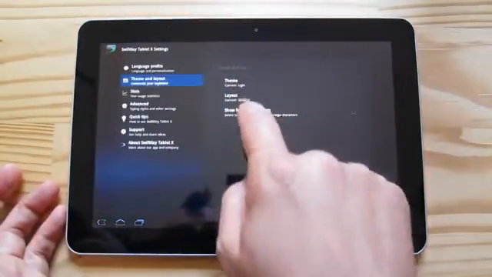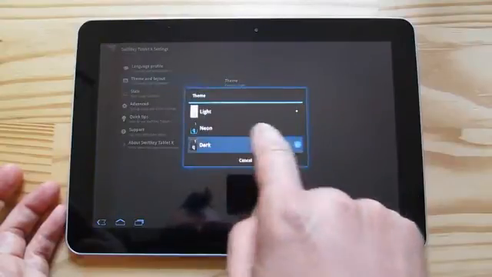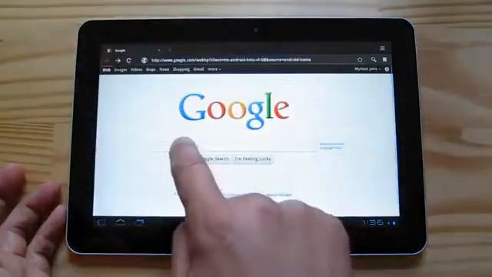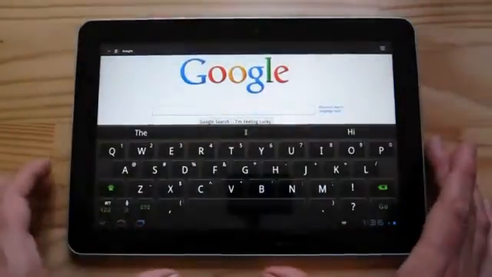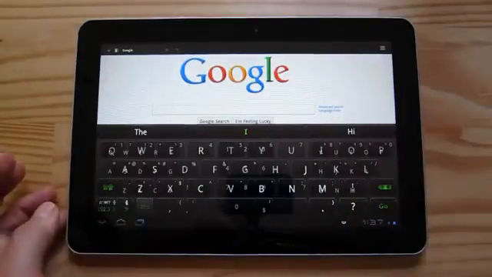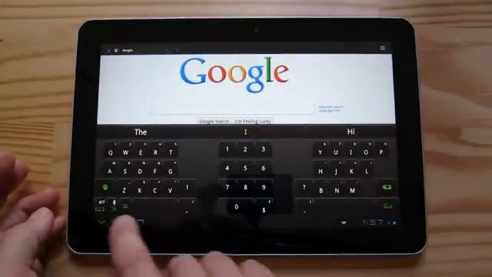Sorry, that's not the one I wanted, right here. So dark is actually a little more suited, I think, to Gingerbread, you'll see. And don't mind the train in the background. So here we go. This is the dark layout in full size, and here's the split dark layout.